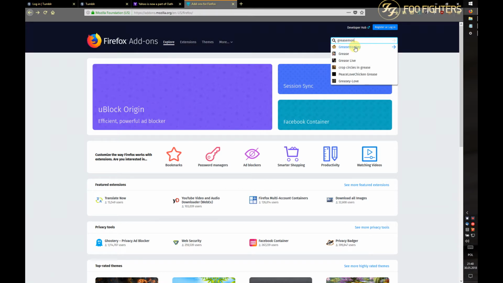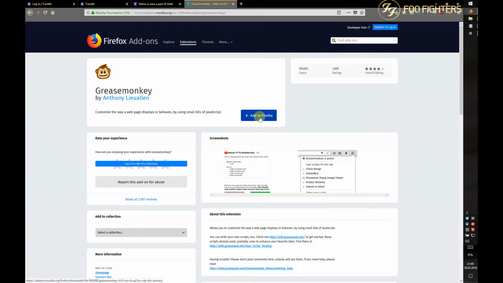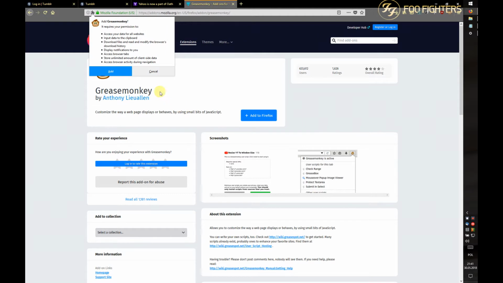Search for an add-on called Grease Monkey. Click Add to Firefox and then Add on the pop-up. I'm going to press cancel because I already have it. You have to trust me on that.